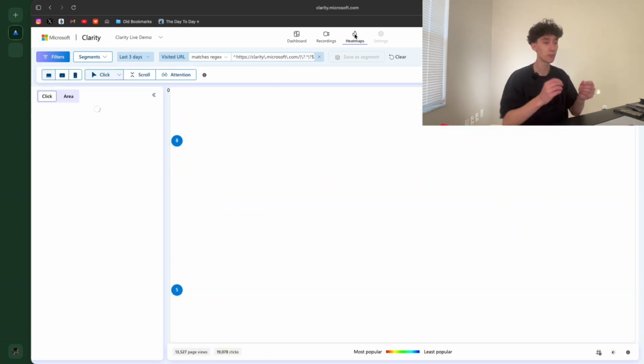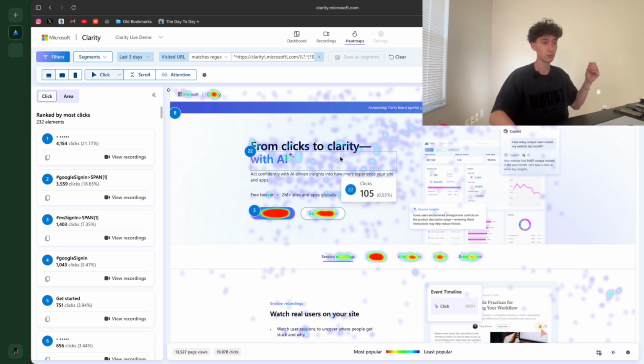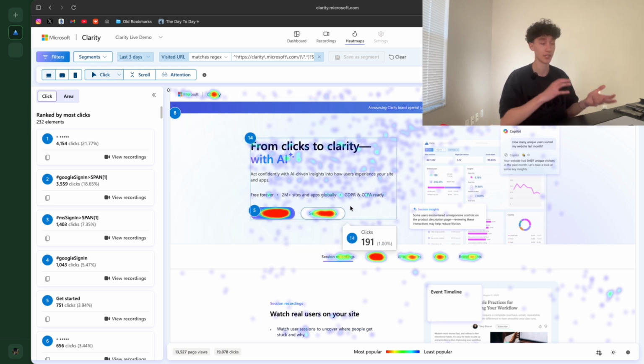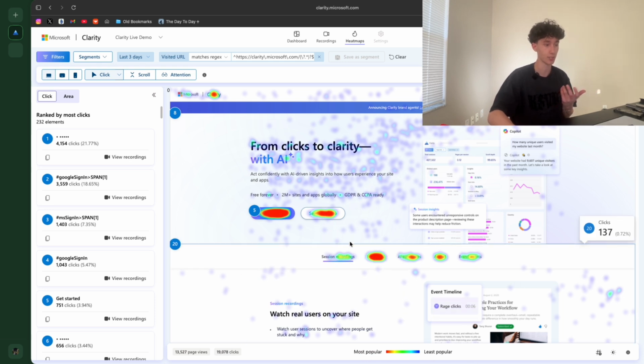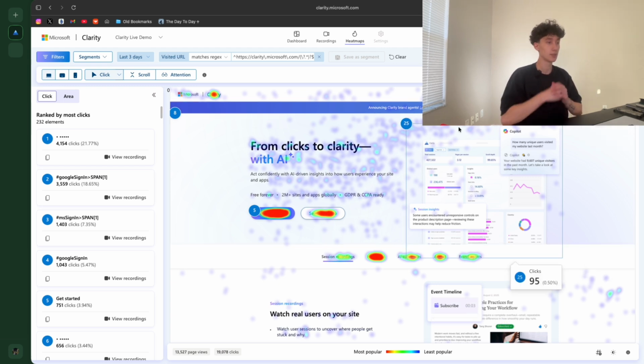Same with the heat map. This is where you can see what people are clicking on. So obviously for here, you can see it's the sign up page, the login and the sign up here as well, and then the demo. I'm on the demo right now as it says up here. And this is what most people are clicking on. Down here it says most popular and least popular. So the most popular is pretty much everything up here. It shows you the amount of clicks, all of that.